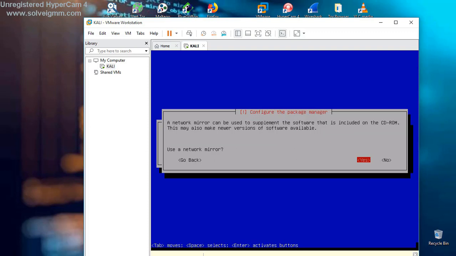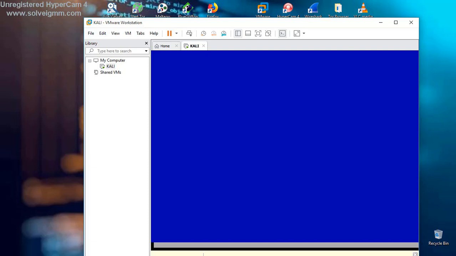Now we are done with the installation. So it will prompt you about using a network mirror. Say no. You just go to no, then you hit enter, and it continues. If you hit yes, you are not connected to any network, so you just hit no and go on with the installation.